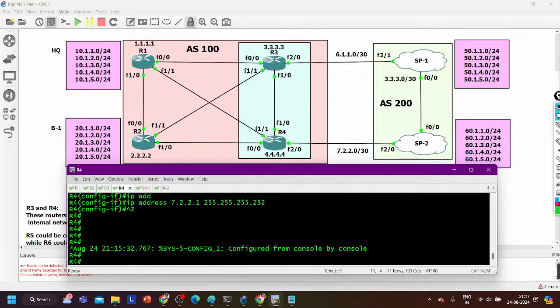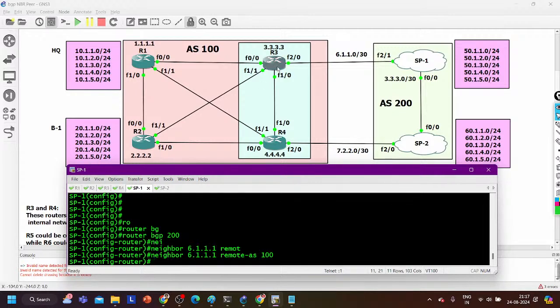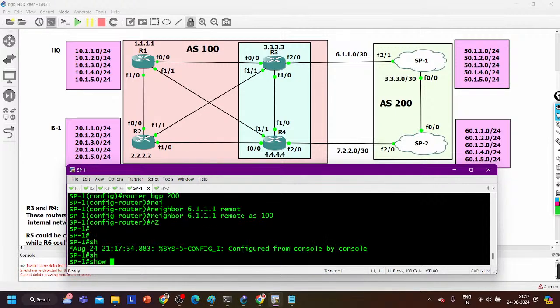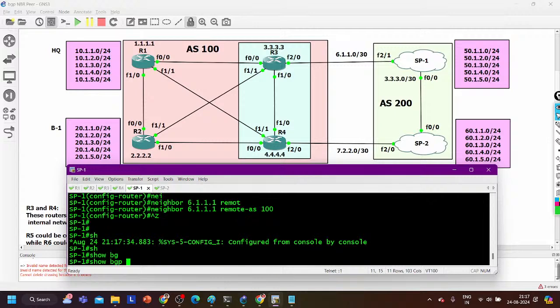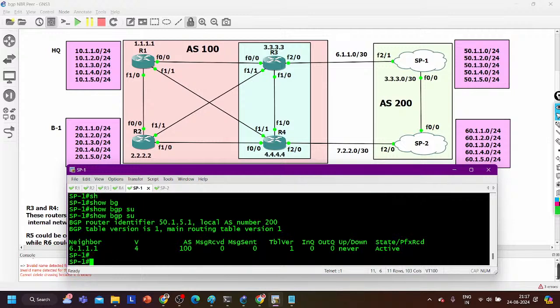Now on router number 3, ISP1 router, right? Router BGP AS number 200 and the neighbor 6.1.1.1 and remote AS is 100. Now I am expecting BGP neighborship between router 3 and ISP1 router. Right guys? So show BGP summary, neighbor is active. That means there is some issue with TCP.